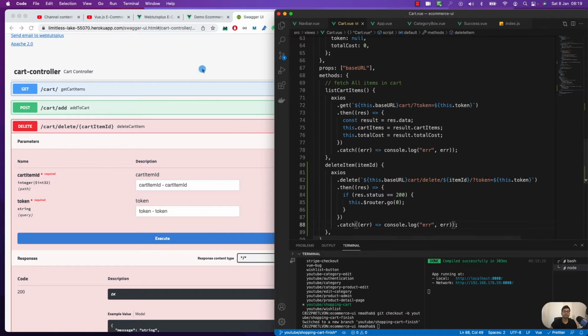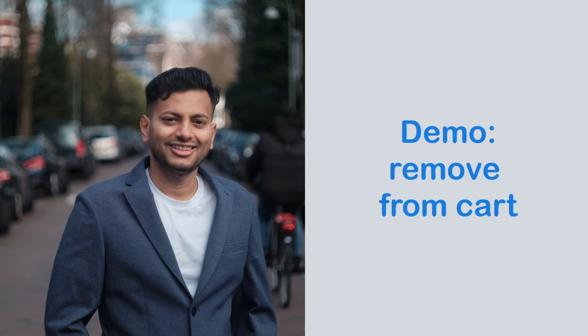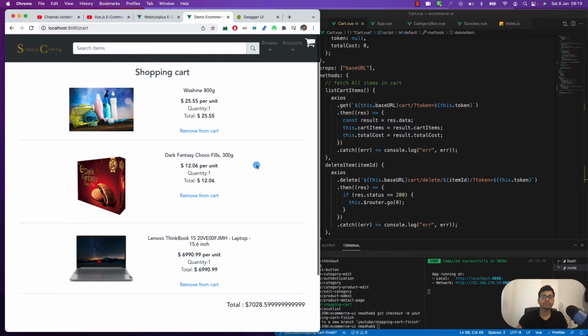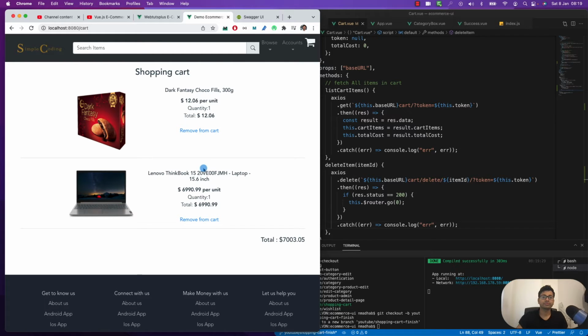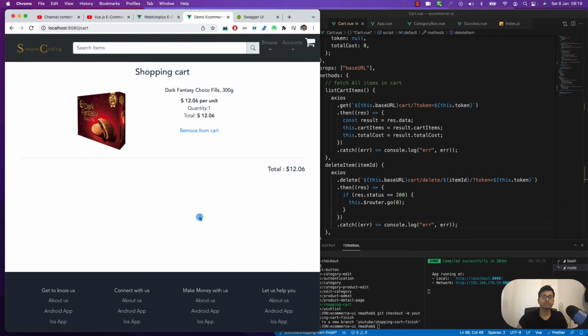All right, so now let's try to remove this item from the cart. So now you can see that it's removed and we now have 2 items in the cart. Let's remove one more. And now you can see we only have 1 item in the cart. So it's working fine.